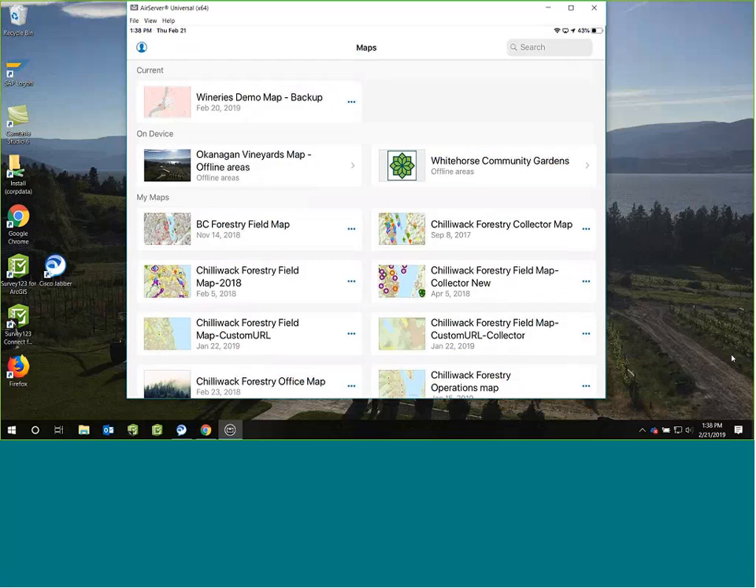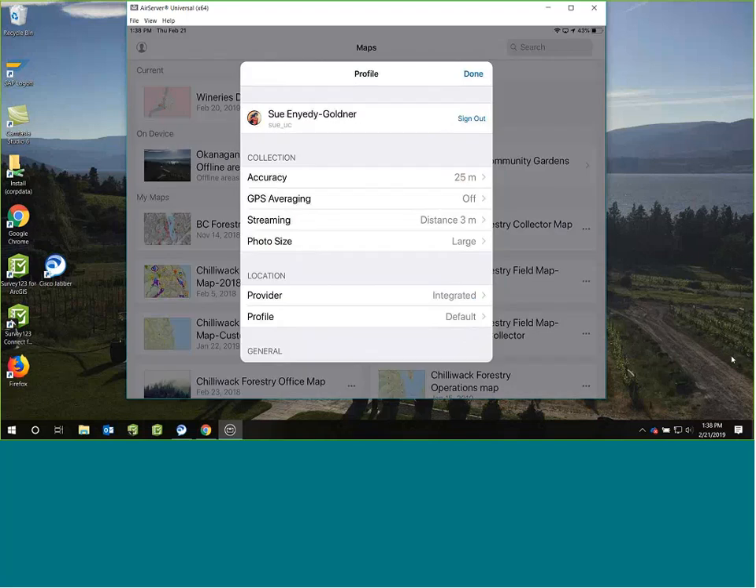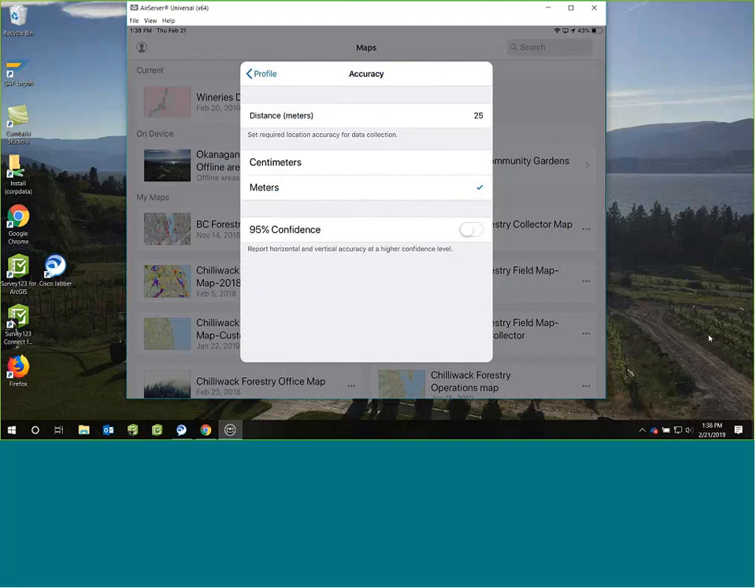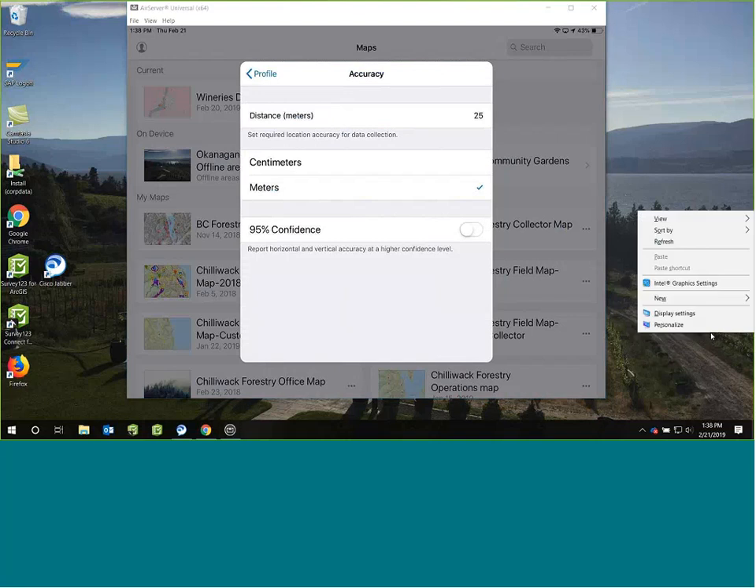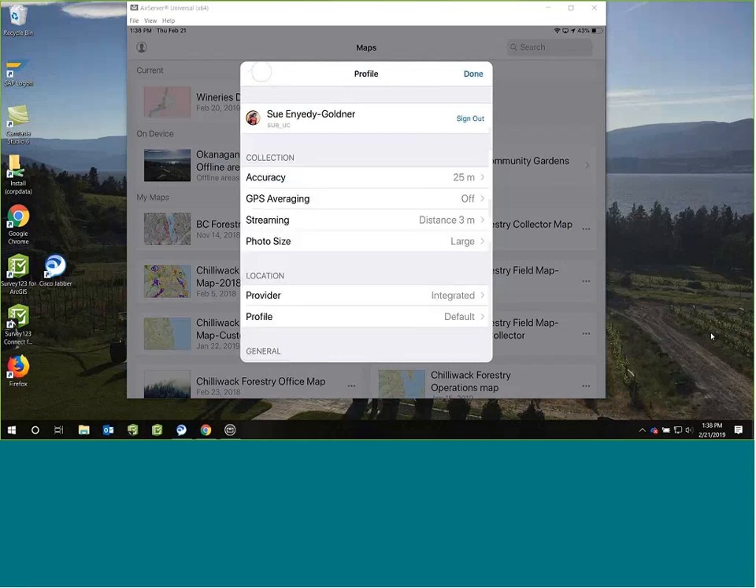It's not a problem. So I'm logged into my ArcGIS organization. Again, I'm using ArcGIS Online, but this would work with ArcGIS Enterprise as well. There's a couple settings that I just wanted to show you. By default, you can set the accuracy for your data collection, so the required accuracy and whether you want to collect in centimeters or meters, and you can also set your required confidence levels. So if you set these, your GPS will have to honor these settings before you can collect.